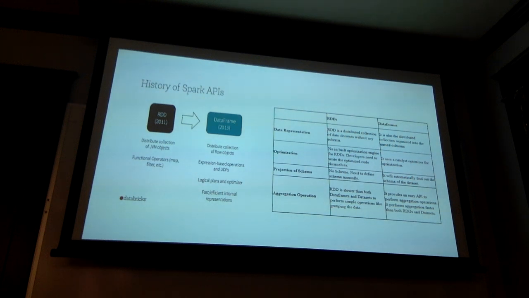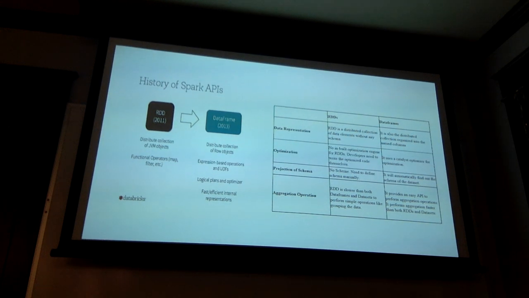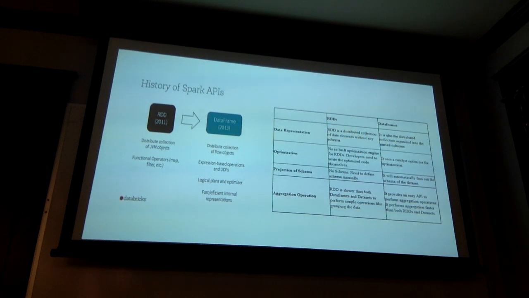And so data representation, as we see here on the slides: an RDD is a distributed collection of data elements without any schema. DataFrames do have a schema. With optimization, there's no built-in optimization engine for RDDs, and for DataFrames, it uses a Catalyst optimizer for optimization. If you're working with large amounts of data, this topic is very, very important. If you know how to do optimization pretty well, you will be very valuable at your job.